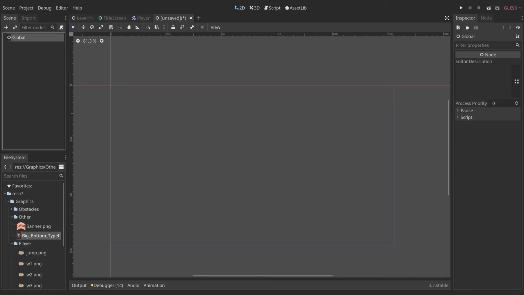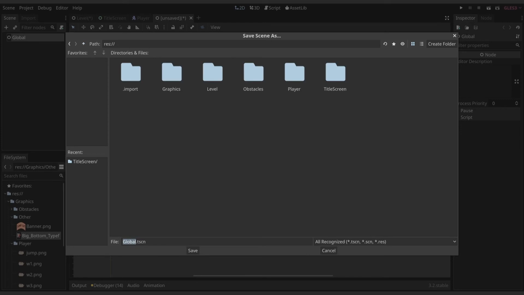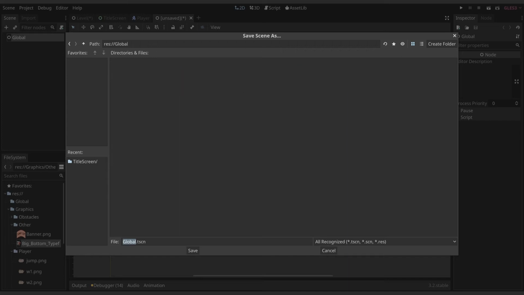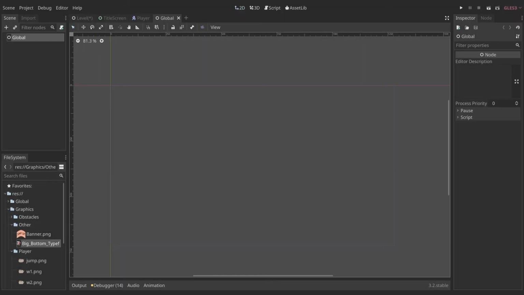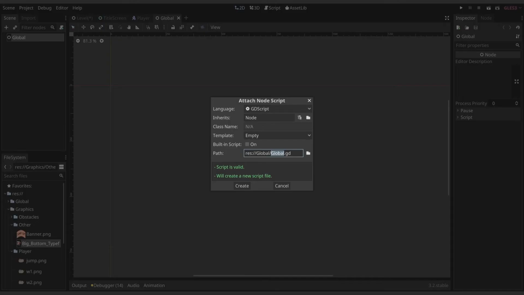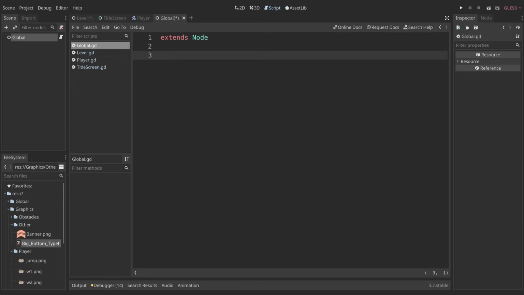And then, let me save it first. I'm going to save it in a new folder that I'm also going to call global, although you could name this whatever you want. It doesn't really matter. Now we have a global scene. I'm going to give this a script that I'm also going to call global, and it's going to be empty. And just to test this, let's give this a variable that I'm going to call score. And let's call it just 10 by default.